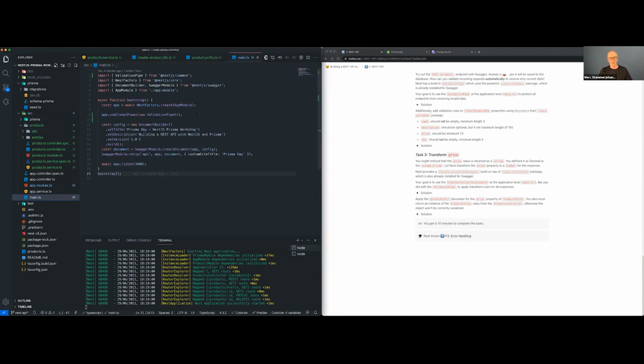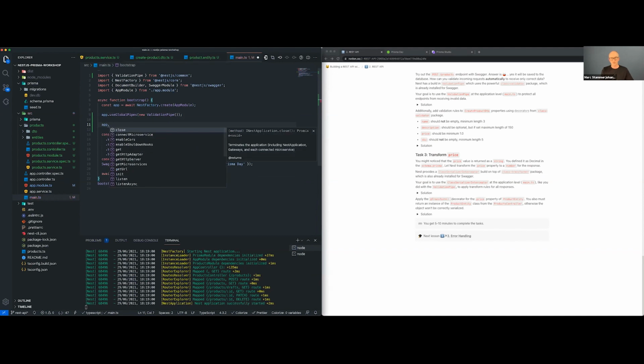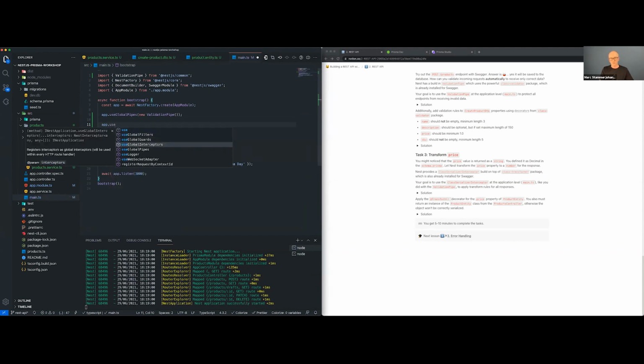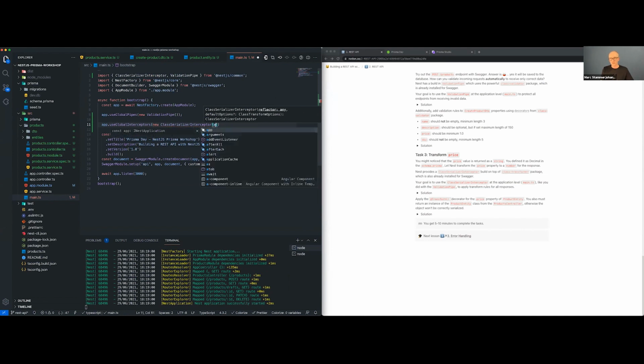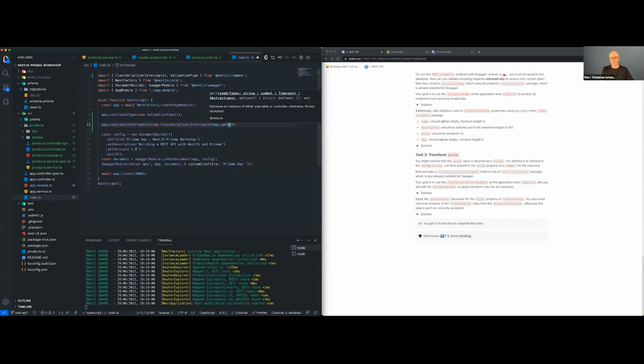So we're going into the main TS, and we say app.useGlobalInterceptors, new ClassSerializerInterceptor, and the serializer needs a reflector, so we can get this reflector class from app.get Reflector. Here we go.